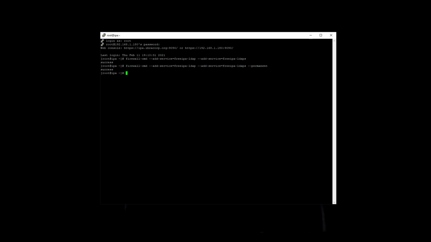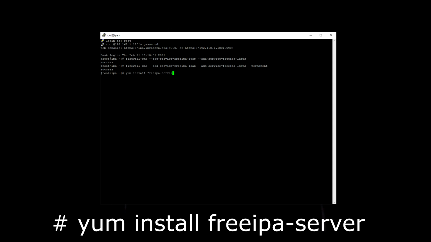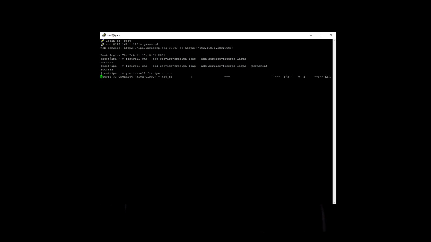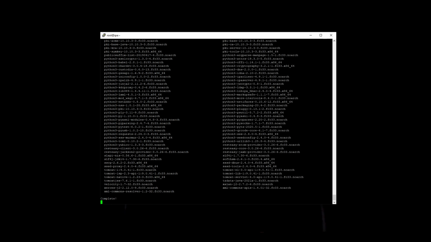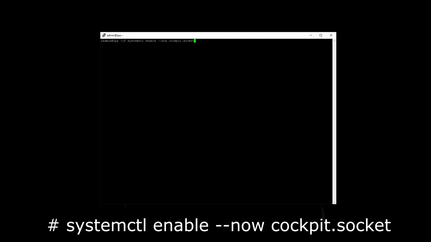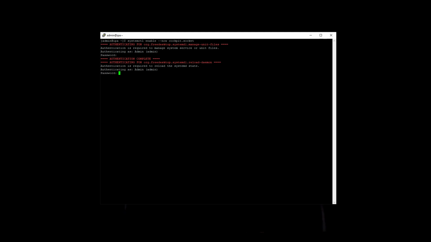So the next step is now to install the FreeIPA server. So yum install freeipa-server. And we'll just let that run. And that's complete. So we've run the first step. The next step now is we'll just quickly enable the Cockpit for Fedora. Okay, so we've run the first command.